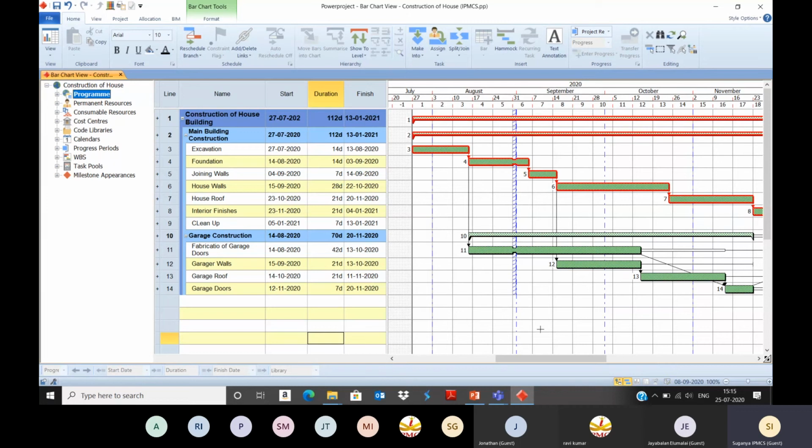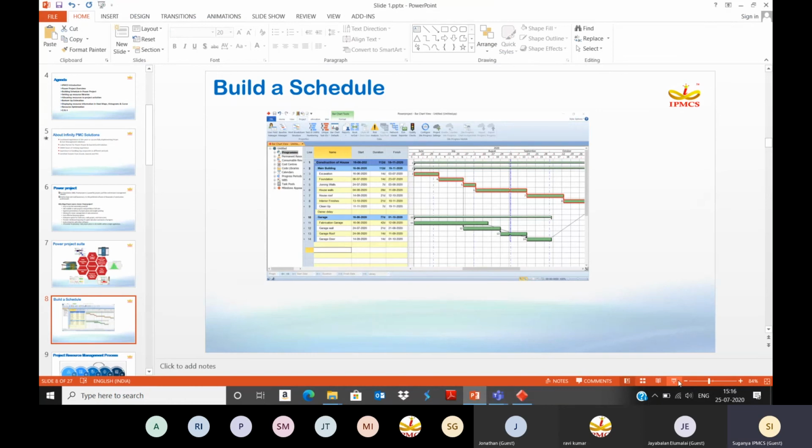When a plan is fully prepared, the plan contains the activities at a high level and then detailed level of planning, along with the resource management. So now go back to the presentation.